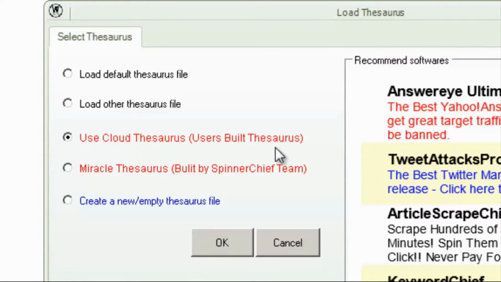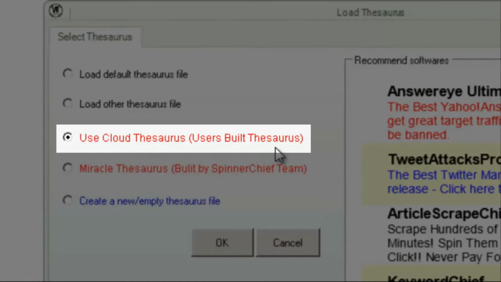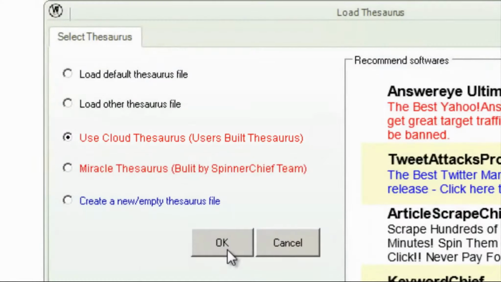There's the Miracle Thesaurus, which is built by the SpinnerChief team. If you're using auto spinning, which I highly do not recommend for tier 1 articles because a lot of it won't make sense, the sentence structure will be a little bit weird, and the dialect won't work very well. You can use that for tier 2, tier 3, and tier 4 articles, but we're doing tier 1 articles. In my tier building series, you will understand exactly what the tiering structure means and how that all works. But in this specific case, we're going to use the Cloud Thesaurus. So you select that, then you click OK.